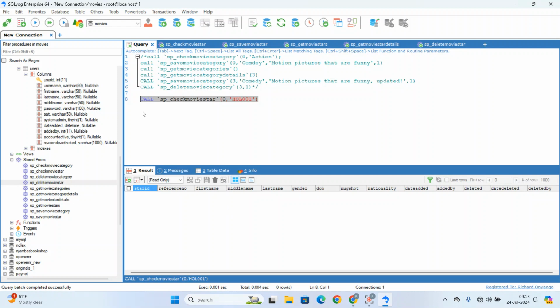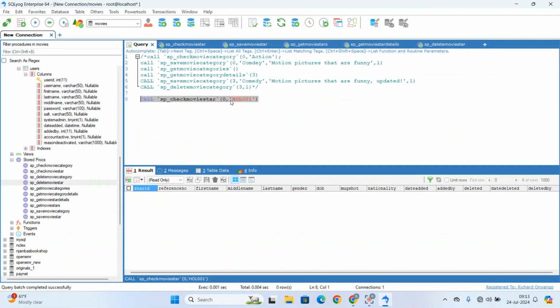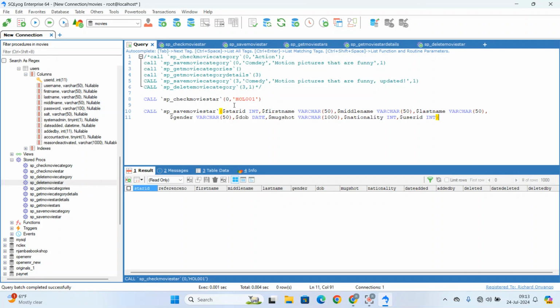So let's create a new movie star, then we can come back and check. So save movie star over here. I'll pick this stored procedure. I'll come to my query here and I'll say call this, star ID. I'll put 0 because you want to create a new one. The first name, I'll use my favorite one, Toby Maguire. Favorite one.